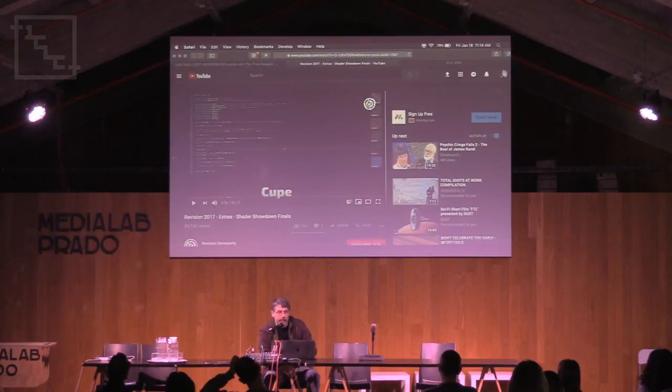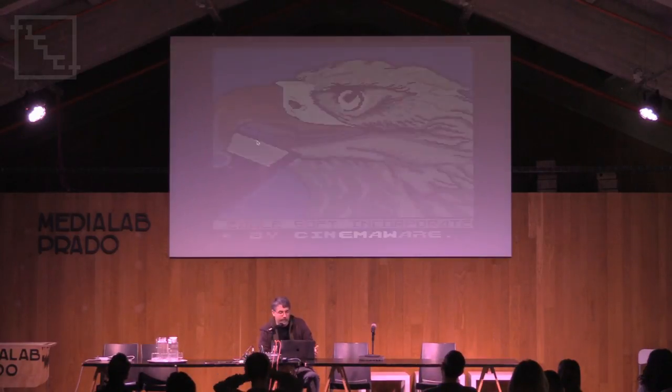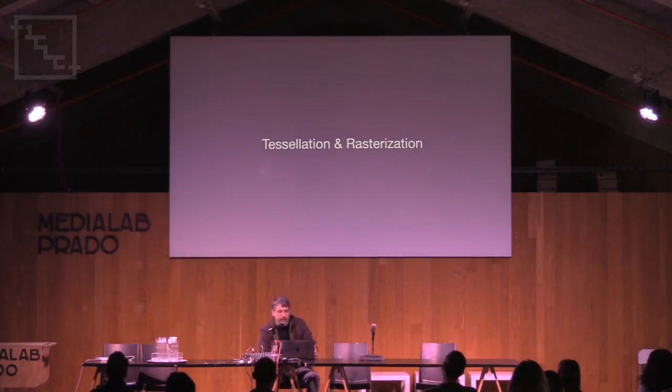So a little bit about what the differences between these are. This is where it'll get a little bit technical. First, the standard way that we render 3D geometries is through a process of tessellation and rasterization. This is going to be super high level.